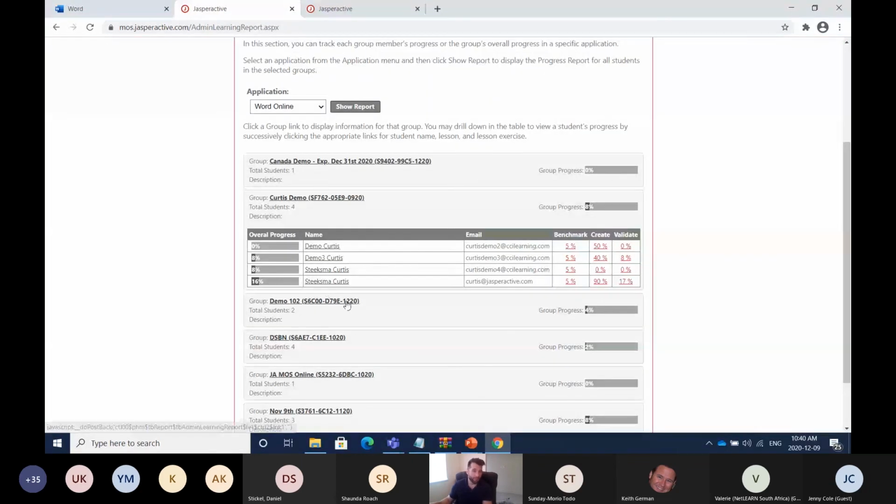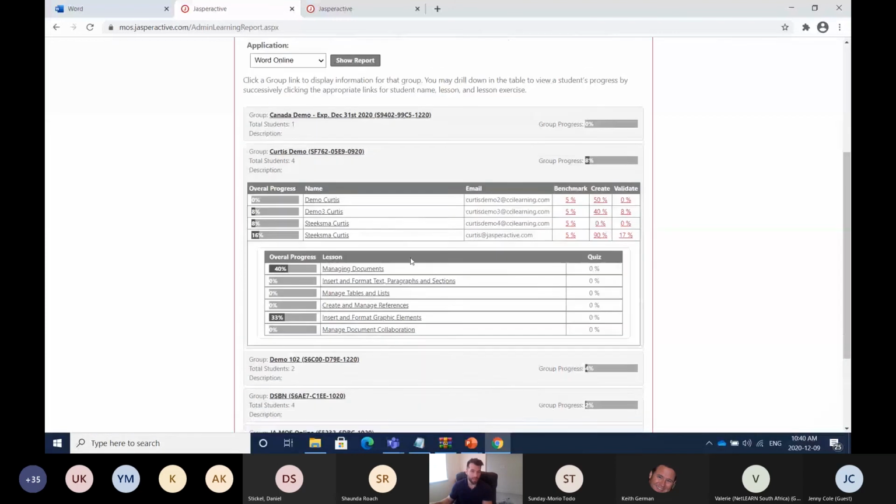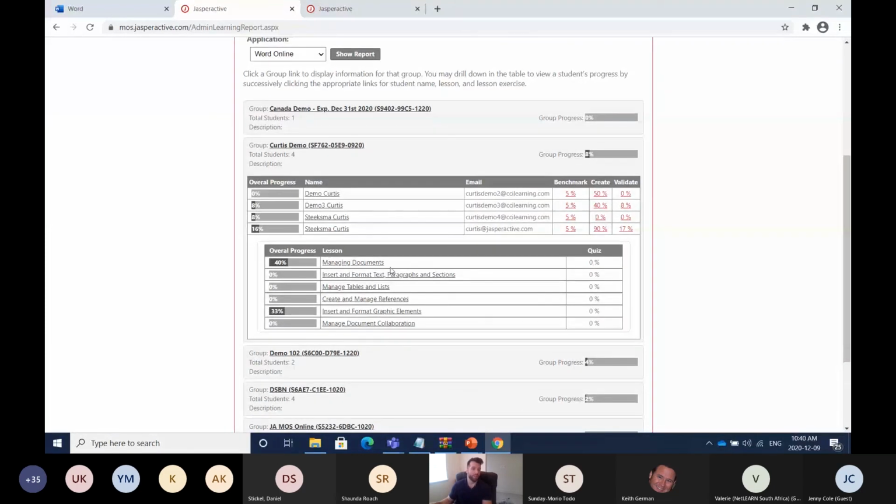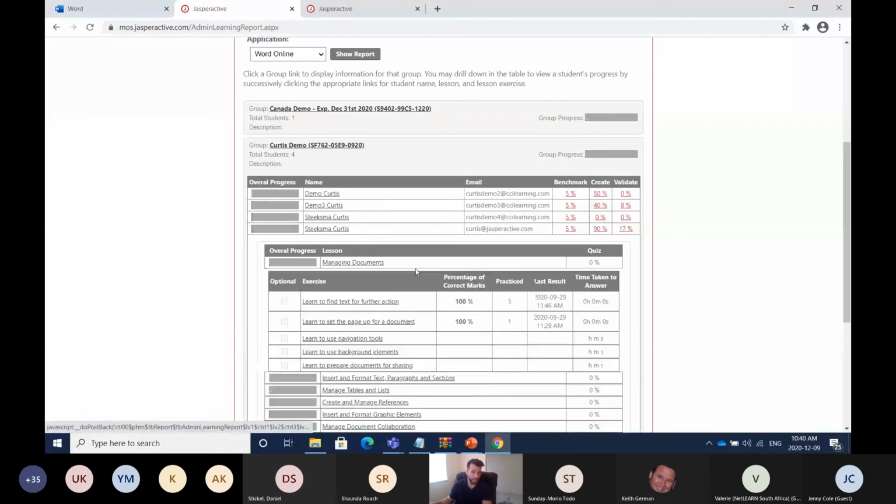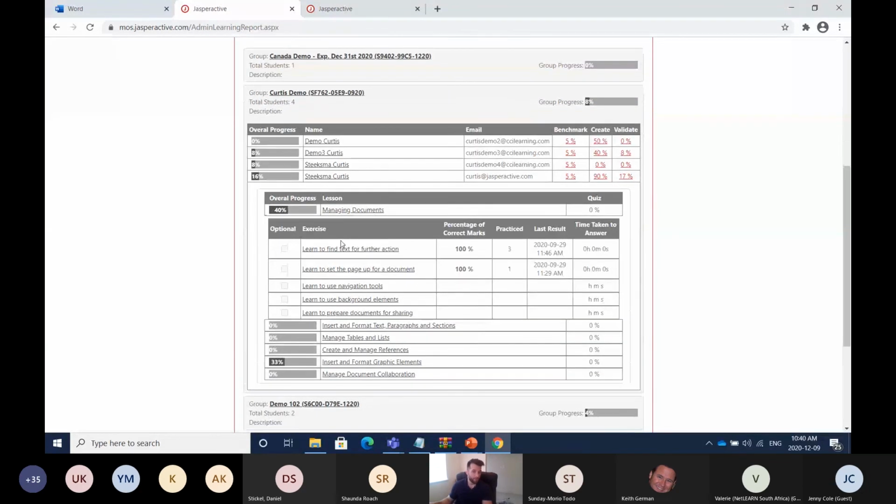And then we can drill down even further. So if I click on a student's name, it will show me by lesson their progress. So here are all the different lessons. I can see their overall progress in each of them. If I click on the lesson, we can drill down even further. So we can see the individual objectives, the percentage of correct marks.